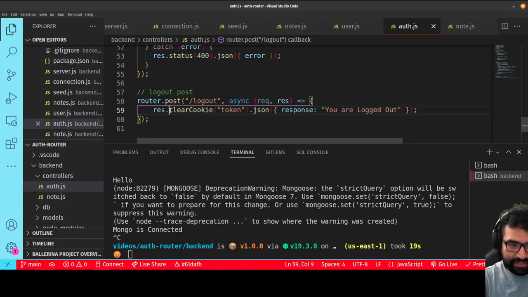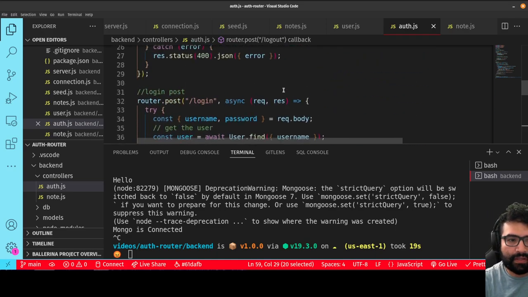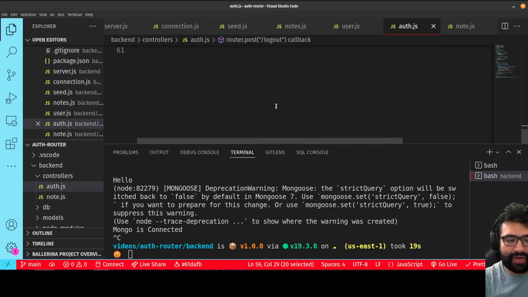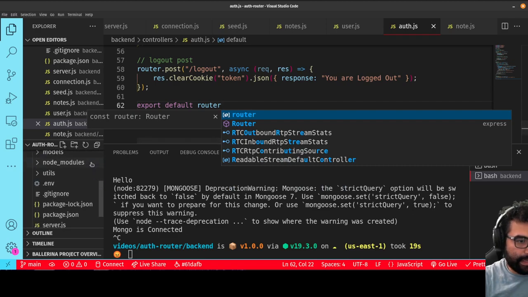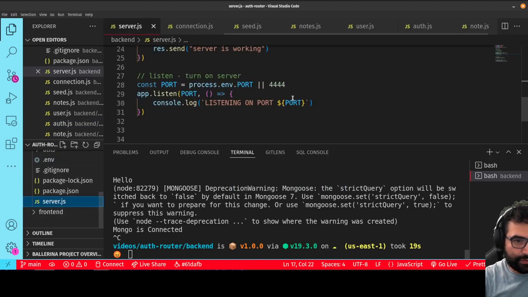Paste. And basically all that does is going to delete the cookie and then send the JSON response that says you are logged out. And technically any further authenticated requests will fail. Okay, cool. So those are the routes, and then we want to export the router. So export default router. And then we're going to want to register that with our server.